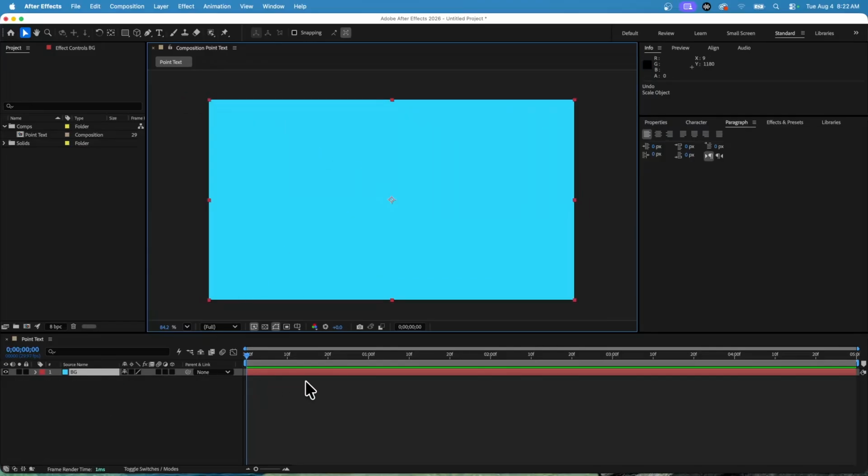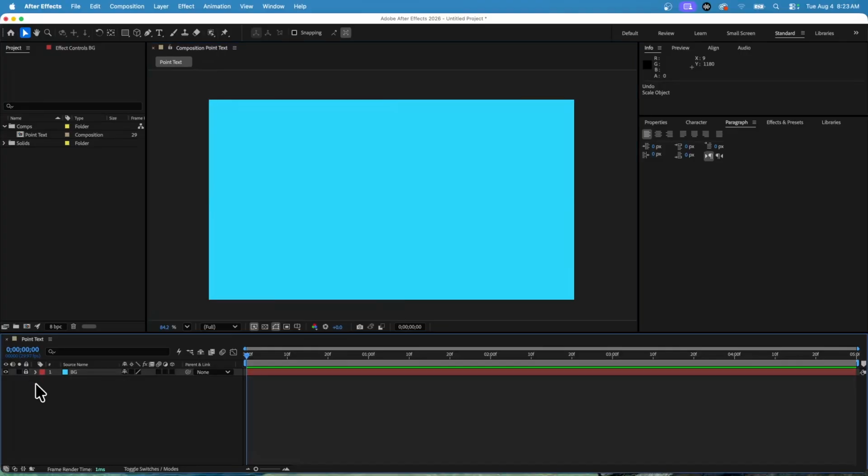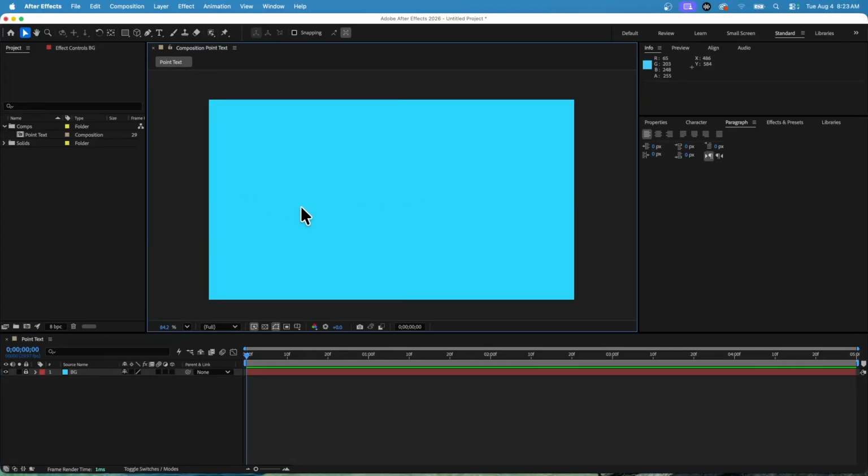You can see that is now a layer in our timeline, and we're good to go. For the sake of a lot of people being beginners, let's go ahead to the timeline and just lock that layer, just so we don't accidentally select it as we're creating text.